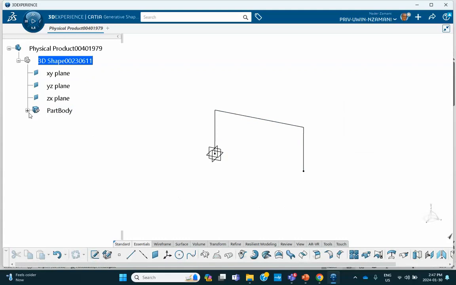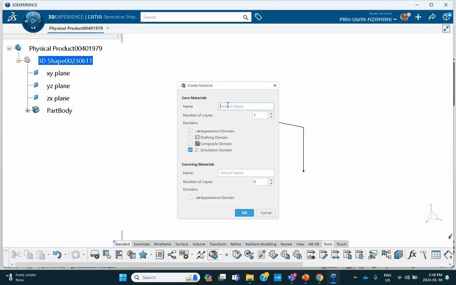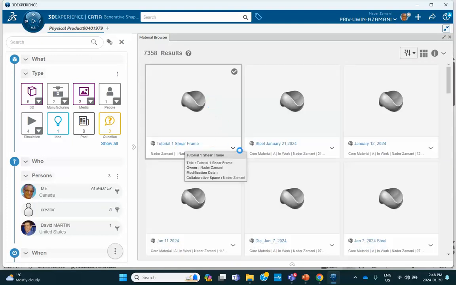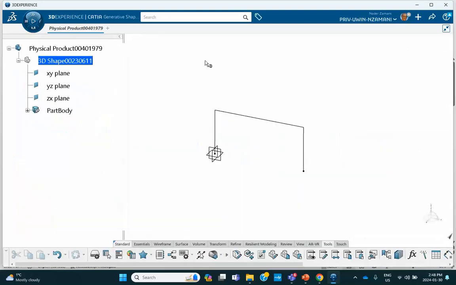Okay, so we now go back to properties. Actually we can apply properties right here. So we go to tools, we create a property, create material. I'll call this tutorial 1, shear frame. Okay, let's create it. And now that once it's generated, I'm going to apply it right there. So apply, I'm going to close that, apply to that part.